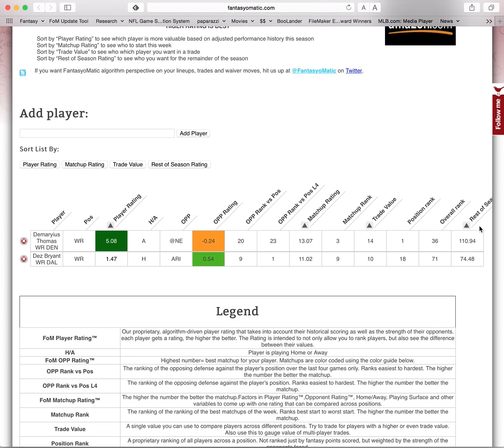You can also look at the rest of season number here, which you see also favors Demaryius Thomas. So that factors in what their schedule is and who their opponents are moving forward. The trade value is something where we look at the player rating and then this intercept within each of the positions. So it's sort of like grading on a curve within the position. We combine those two together and we get the trade value, and we round it to an integer.